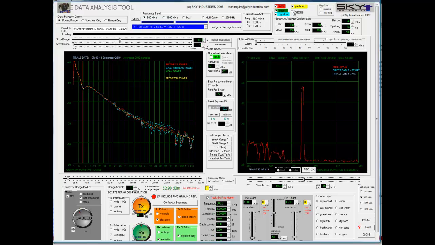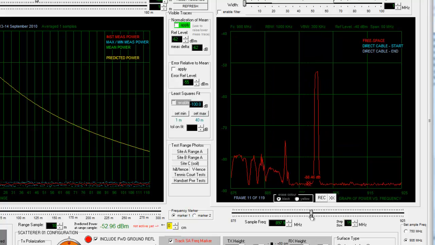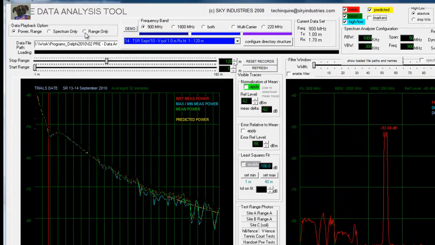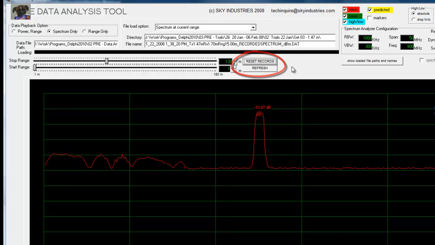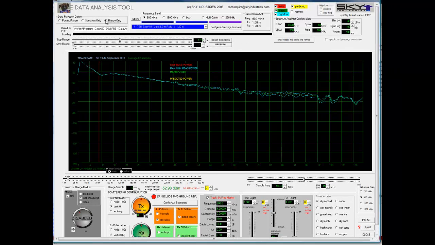In the right panel you can select the sample frequency at which the power versus range data are played back. In the left panel, so we're at 900.0 megahertz here. Moving across to the top left, there's a radio group that selects the display. We have a spectrum only display. There's a reset and a refresh button in the middle here to refresh the screen. And then there's a range only view.